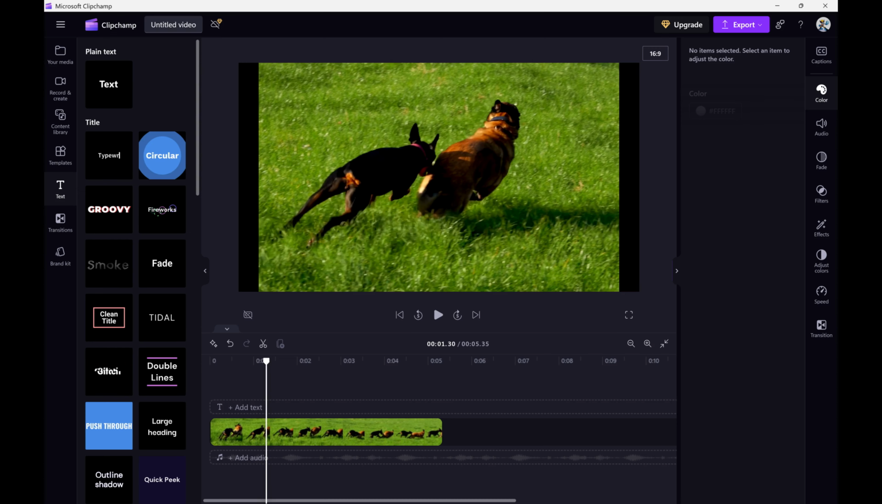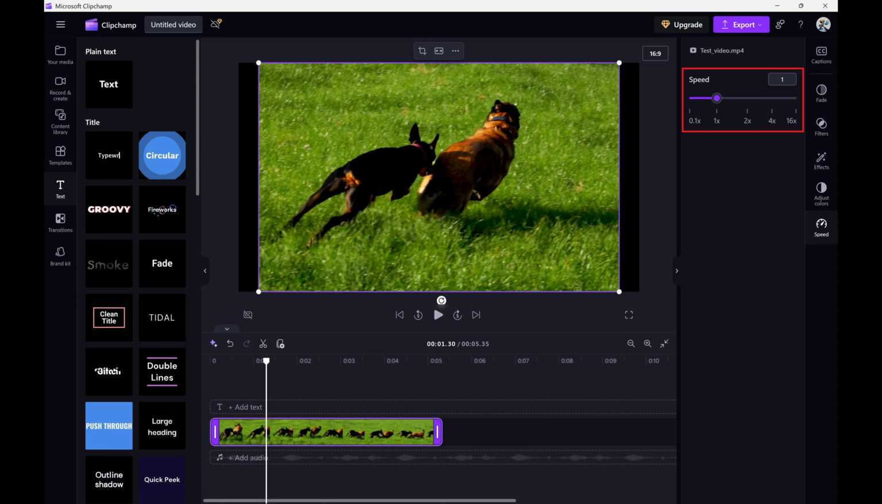Step 1. Open the video project you want to slow down part of in Clipchamp, and then click to select the video you want to slow down. Step 2. Click Speed in the menu on the right side of the screen. Speed options will be displayed.